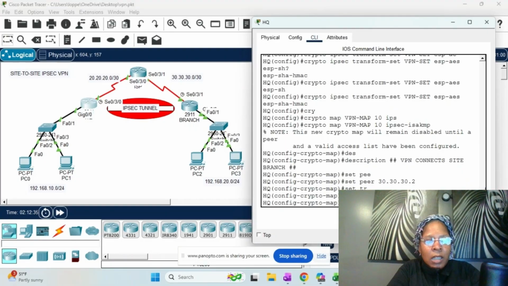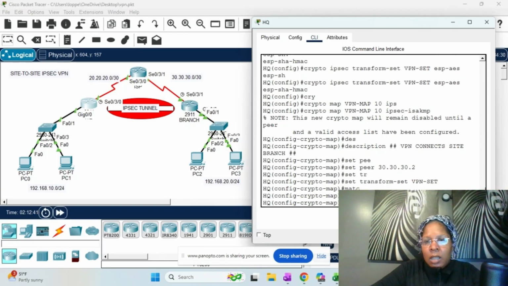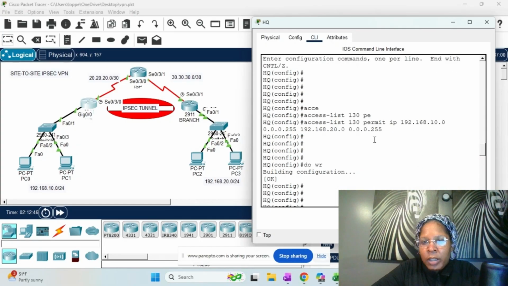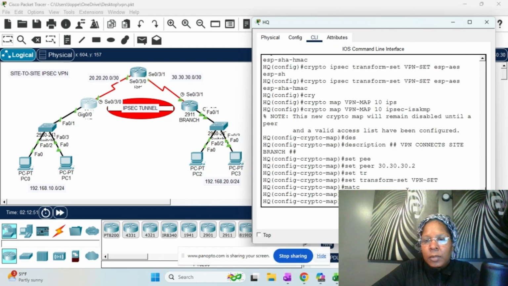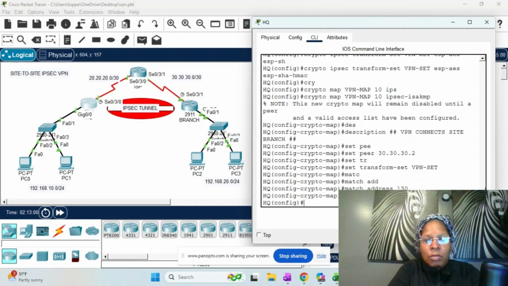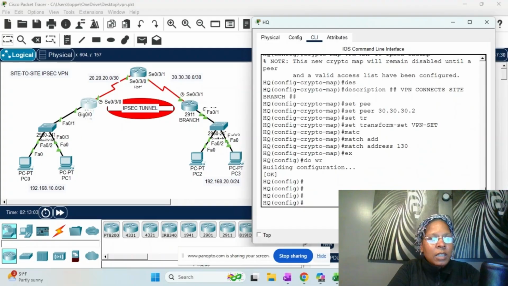And last but not least, we need to match the ACL. So to match the ACL, we'll do a match address, and let me look at the ACL. So we use this ACL 130. So we'll just put 130. And then we'll press enter. We'll exit, and we do a do write to save our configurations.